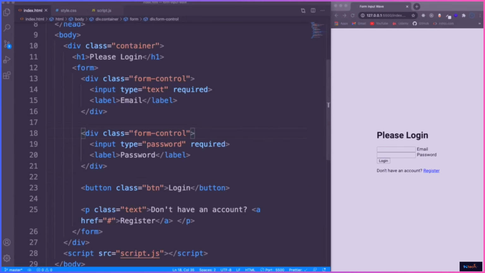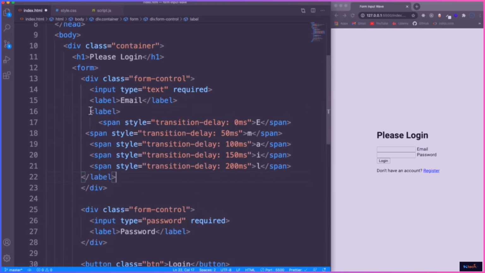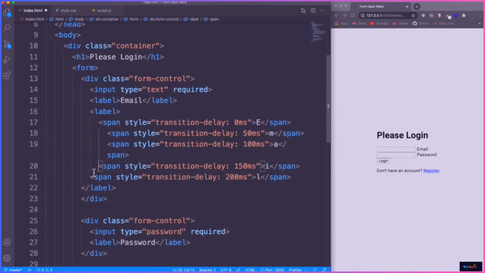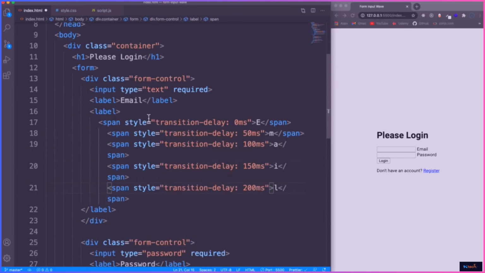In fact, I'll go ahead and paste in what these labels will look like afterwards. Basically, we'll have the label tag with each letter wrapped in a span with a transition delay that increments. I'm just going to comment that out, but just so you can see what we're going to end up with. Before we get into any of that, let's do some basic styling on this form because it looks horrible.